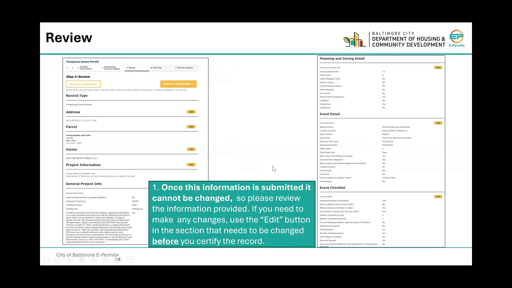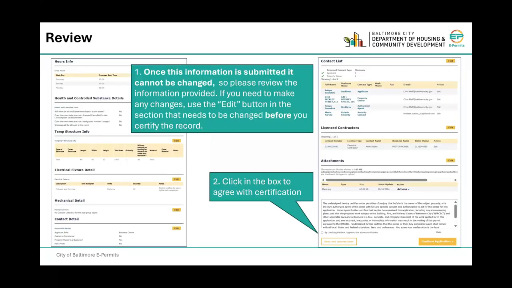Once this information is submitted, it can't be changed, so please review the information provided. If you need to make any changes, use the Edit button in the section that needs to be changed before you certify the record. Click in the box to agree with the certification and click Continue Application.